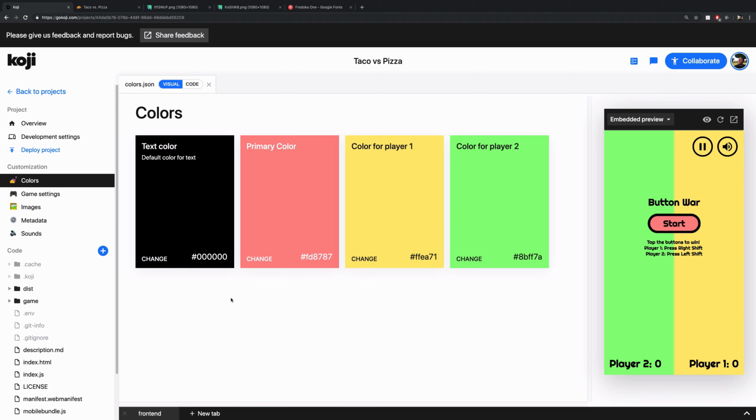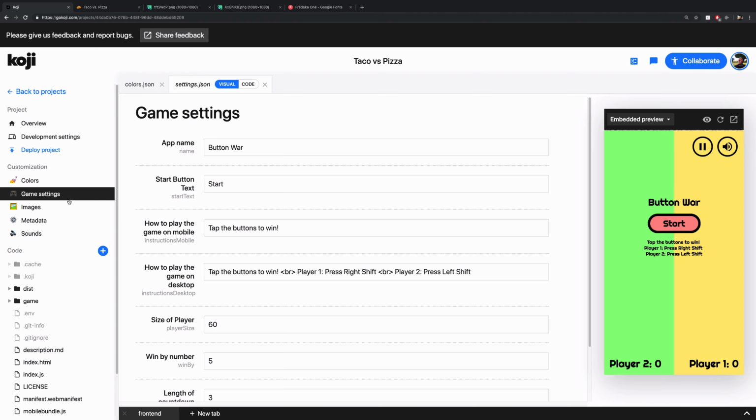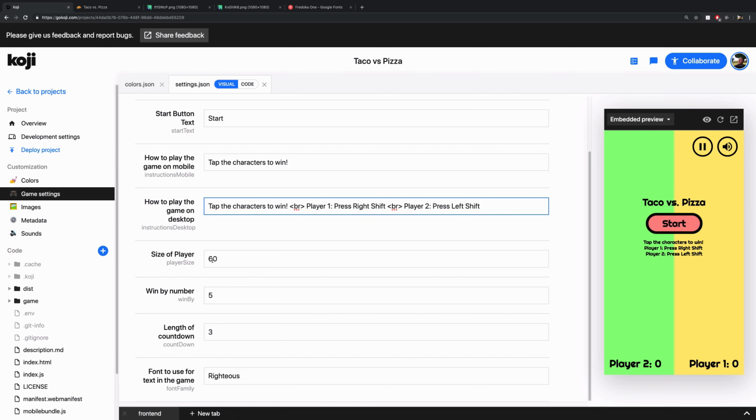Now let's go ahead and dive into the game settings. So we want to name our app Taco versus Pizza. The start button we'll keep at start. We'll say tap on the characters to win. We'll say the same thing here. I'll just copy and paste that. And for the size of our players, I actually want to make this a little bigger for my game, so I'll make that 100.